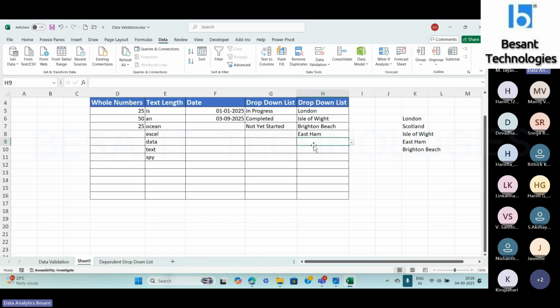You can do that. Else you have an option: if the list is huge, maintain it anywhere in the worksheet. It could be in the same worksheet where the drop down is being created, or it could be in any other sheet also. That's also possible. If it's in any other sheet, what will you do?